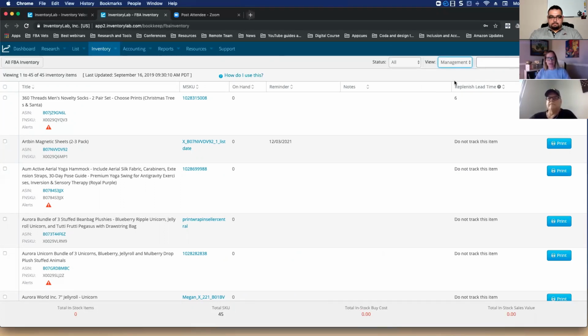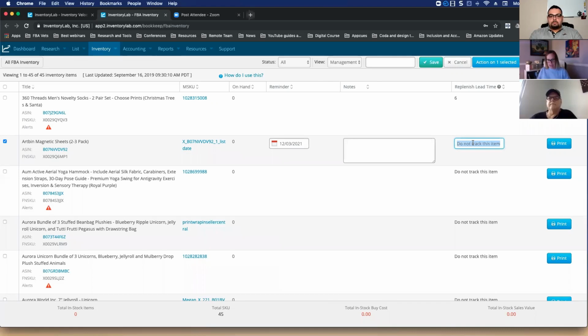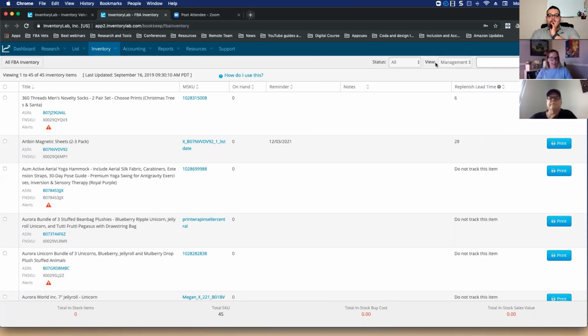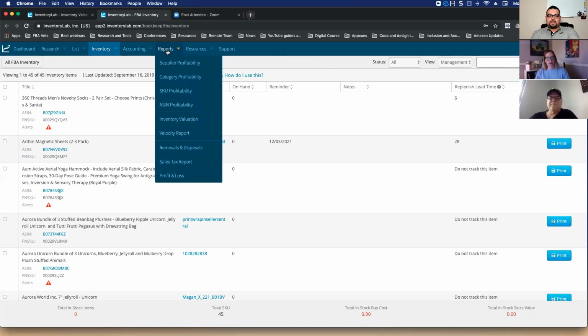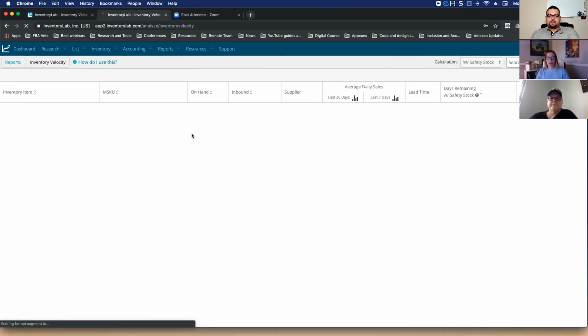So I'm going to go ahead and plug in, we'll say that this item, this second one here, is a replenishable item in our inventory, and it takes me 28 days. I need 28 days lead time for that. I'm going to click Save. And now, within a day, usually it doesn't take anywhere near that long, but we like to say give it a little bit, over in your velocity report, you're going to see the replenish by date.